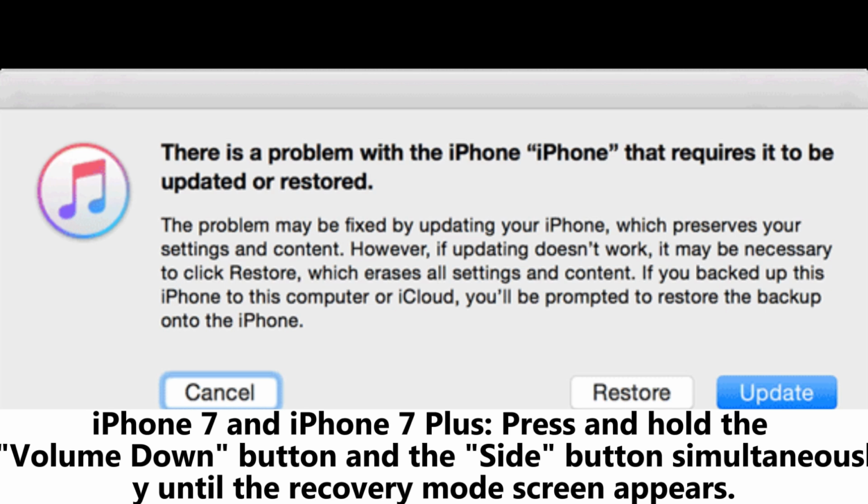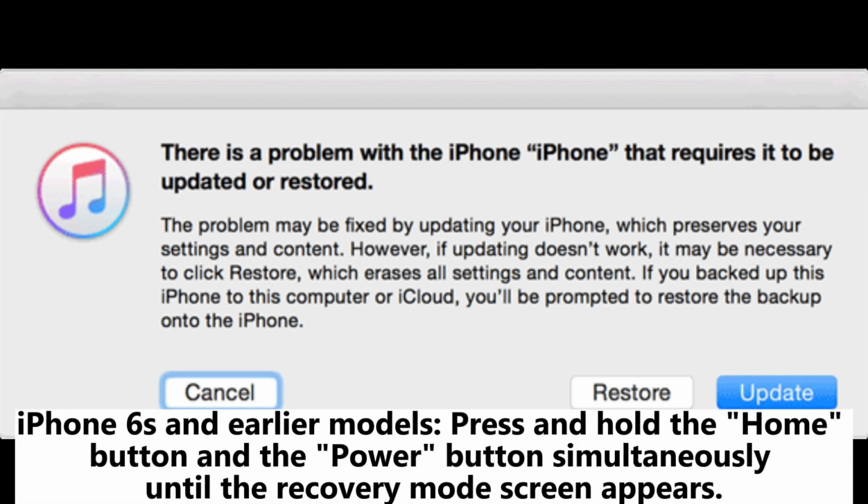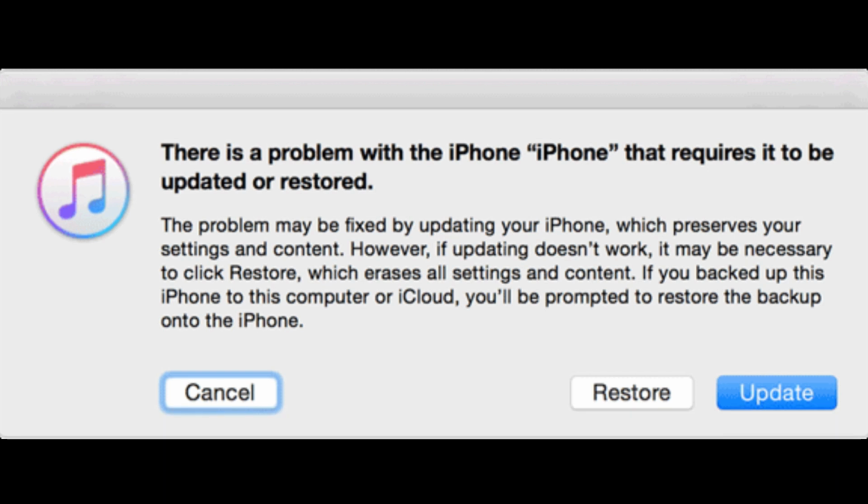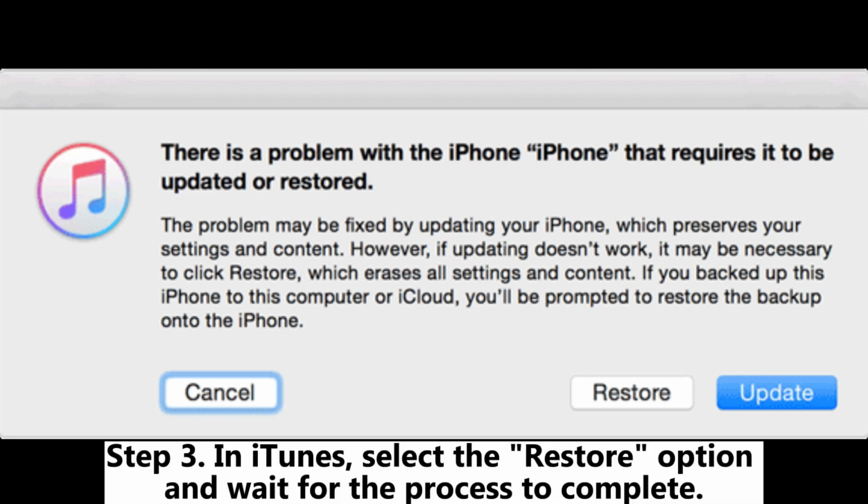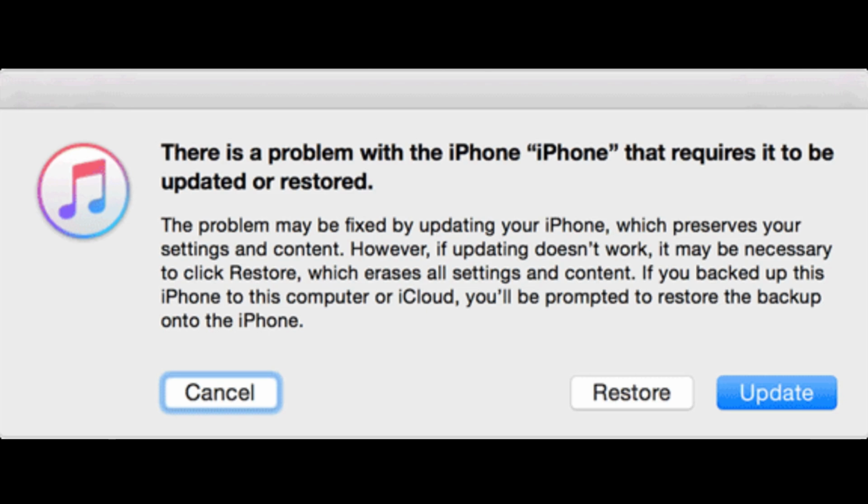For iPhone 7 and iPhone 7 Plus, press and hold the volume down button and the side button simultaneously until the recovery mode screen appears. For iPhone 6s and earlier models, press and hold the home button and the power button simultaneously until the recovery mode screen appears. Step 3. In iTunes, select the Restore option and wait for the process to complete.